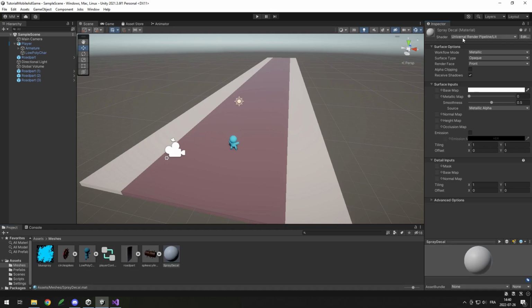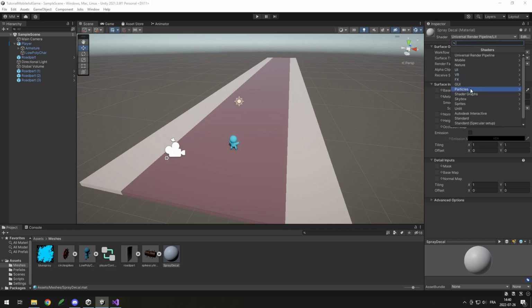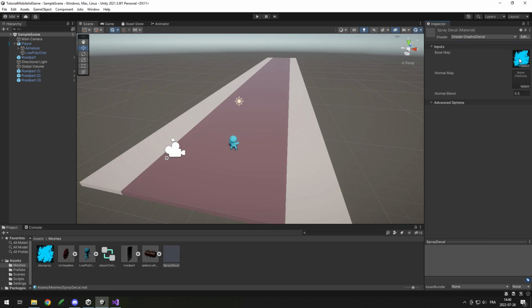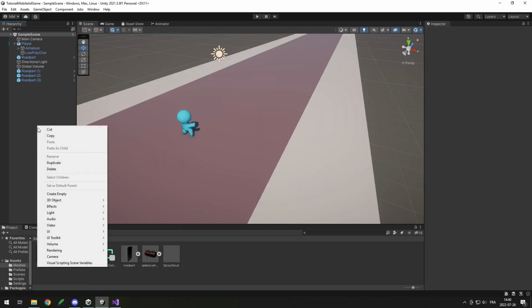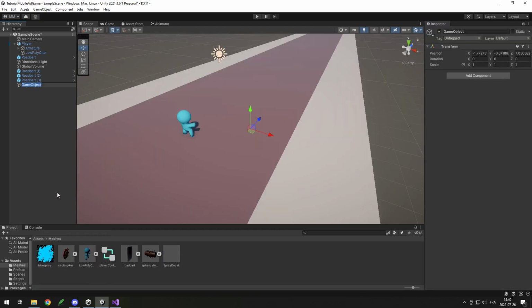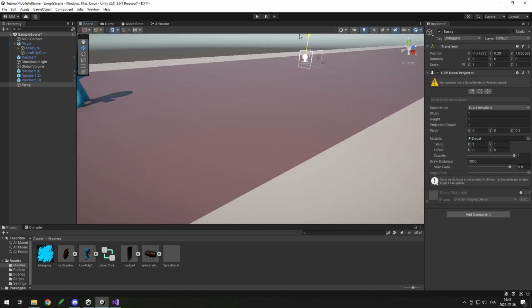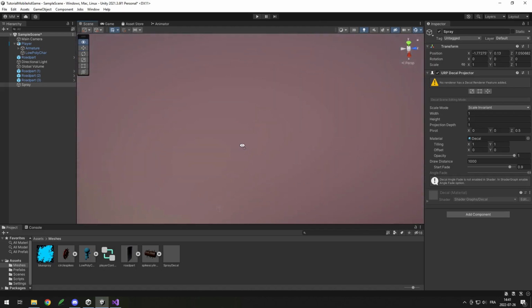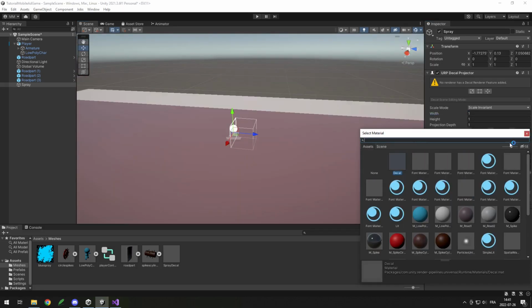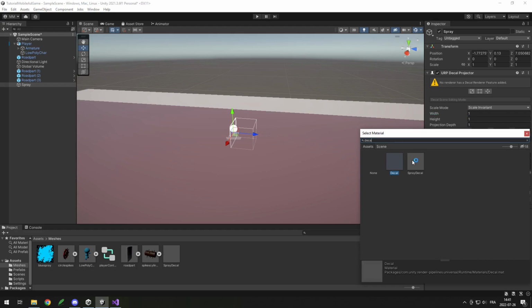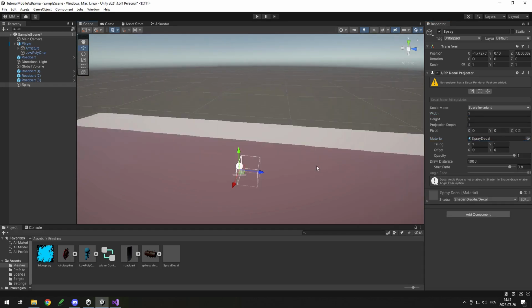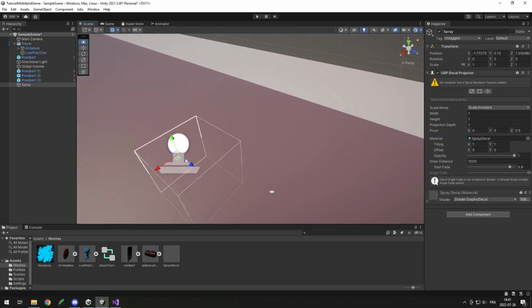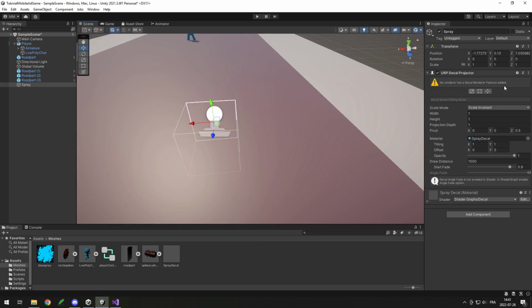Then you want to click at the top under shader, go into shader graphs and then decal, put as your base map your picture. Then you can create an empty game object, call it for example a spray, put on it a decal projector, then drag it up to the surface just to test it, and then set your material here to the one you just made, so the spray decal for me.